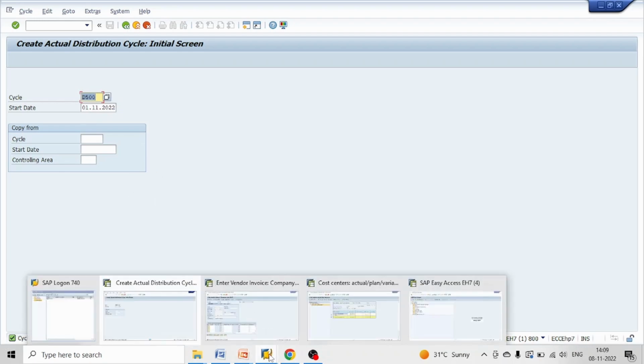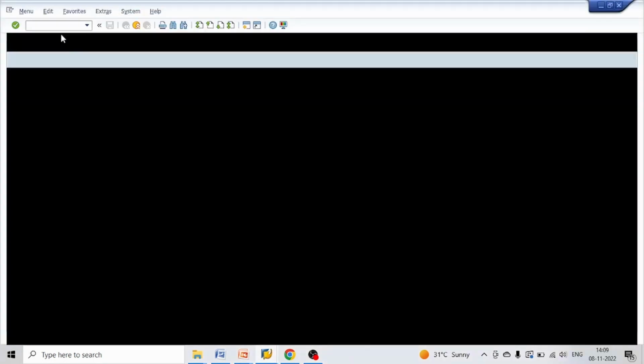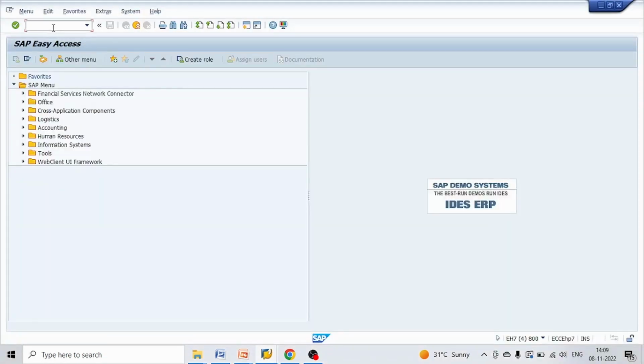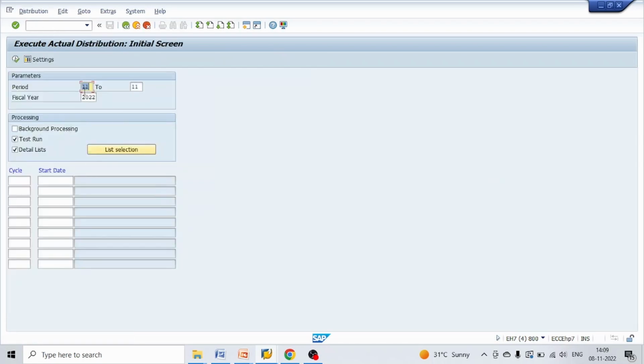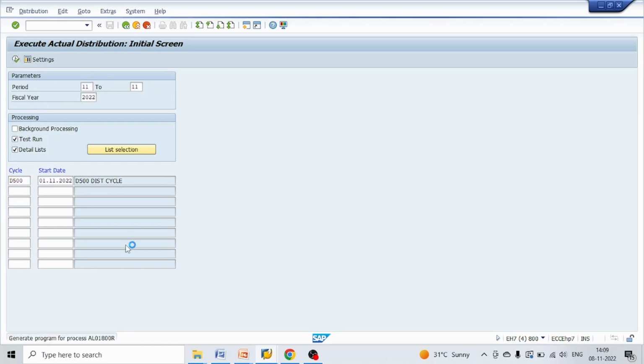Now go to KSV5 and execute this cycle. Go to transaction code KSV5. Select period. Test run. Here we need to select our distribution cycle which we created in KSV1. Hit enter. Select test run and execute.